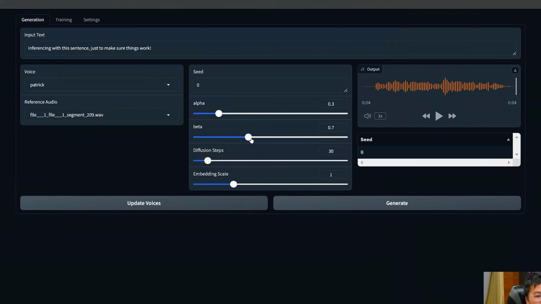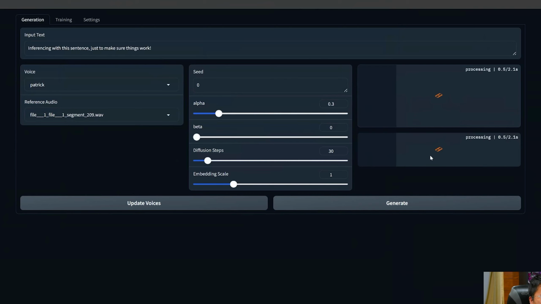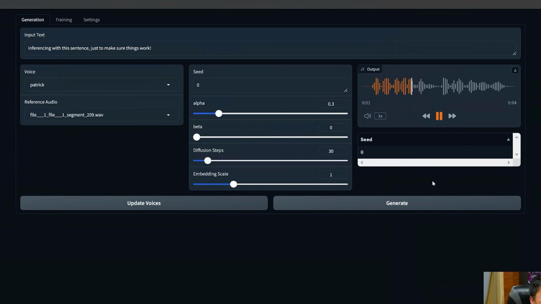Now, beta kind of changes, I'd say, emotion, prosody, emphasis in the sentence. So 0.7 is a good medium, but let's say, for example, we bring it down to 0. Let's take a listen to this generation. Inferencing with this sentence just to make sure things work. So that's a nice reading of the sentence.